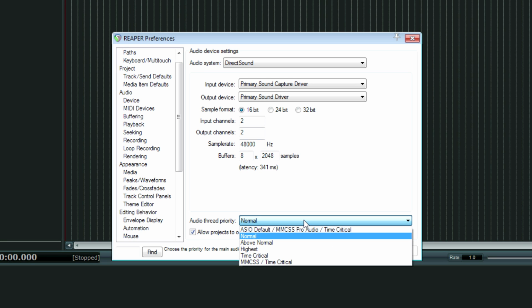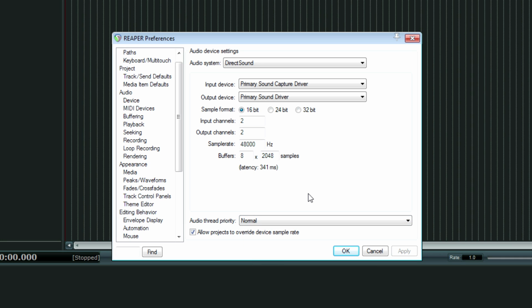And then audio thread priority. I don't really know if this makes a difference or not. I do know that when I had it set to one of these, it crashed Reaper.